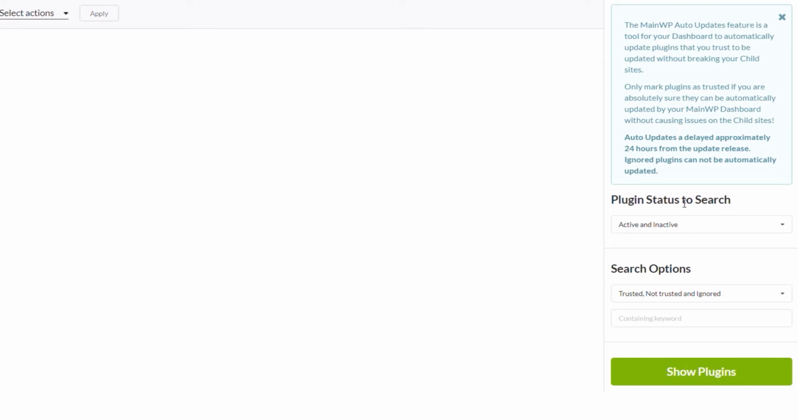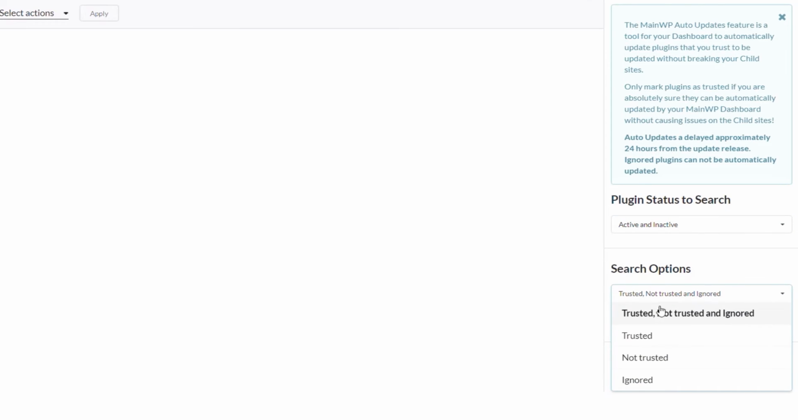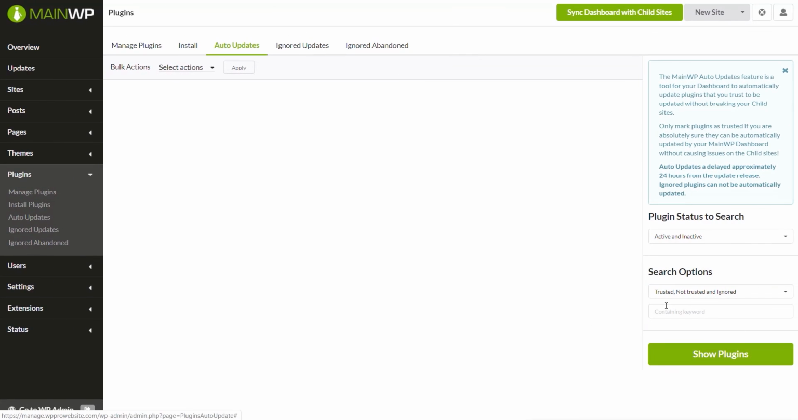You can see it says plugin status to search. Again, we can choose active or inactive. We can search options from there. We can choose from trusted, not trusted, ignored, and so on. And then we can show the plugin so we can use keywords and so on. So like I say, this isn't something I would recommend you do, but the option is there should you have a need to use it and you want to quickly just have automatic updates running in the background.